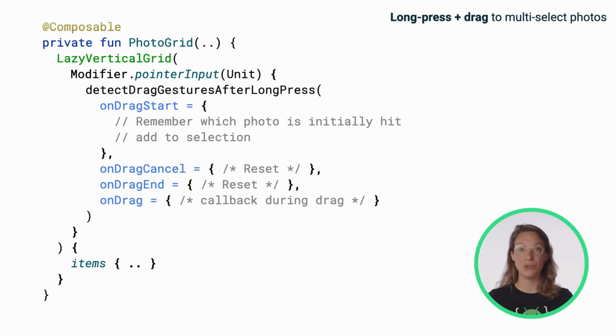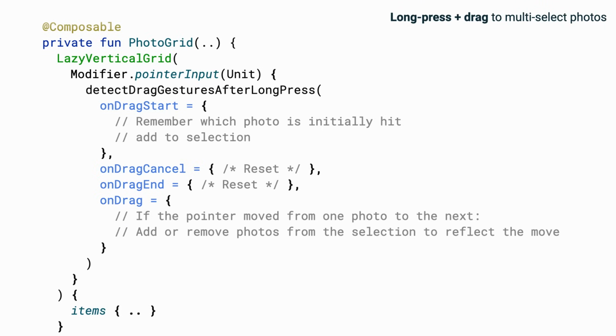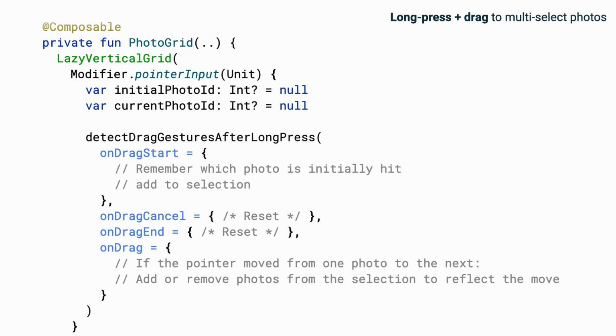When the drag is cancelled or when it ends, we should make sure to reset any internal state in the modifier so it is ready for a next gesture. And during the onDrag callback, we need to find out if the pointer changed from one photo to the next, and if so, add or remove the right photos from the selection. To know which photos to add or remove, we need both the identifier of the photo that was initially hit by the long press and the identifier of the photo that the pointer has last been over.